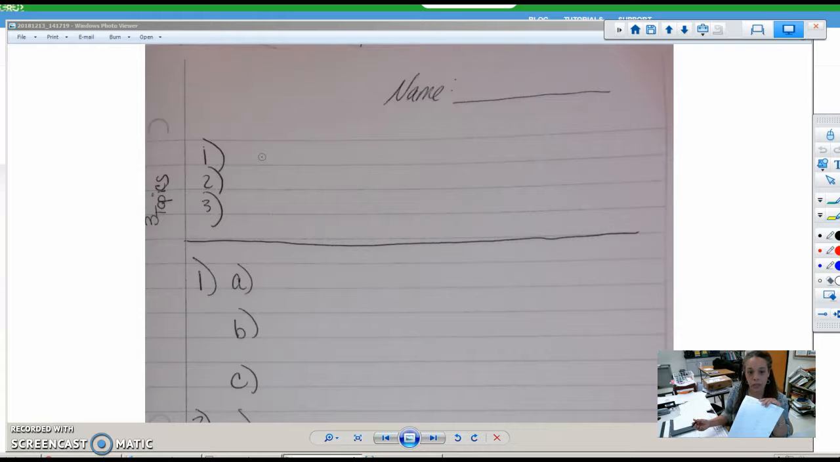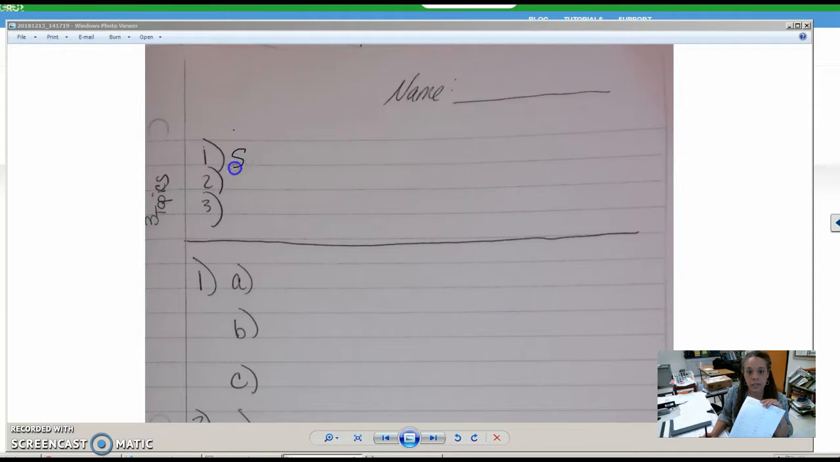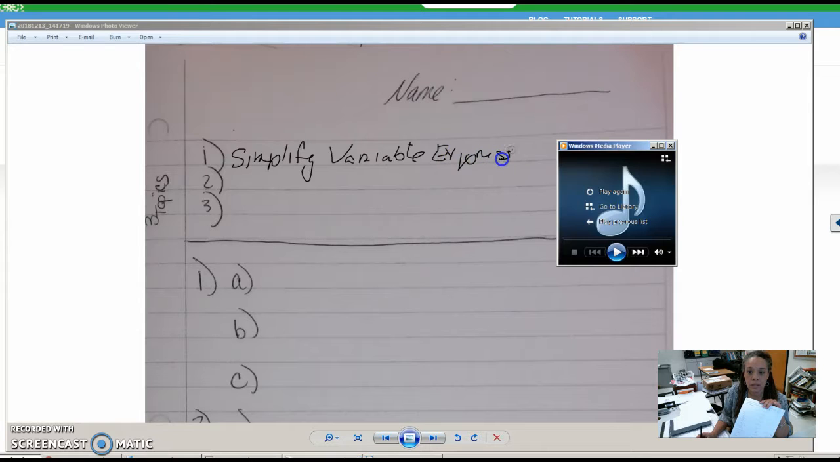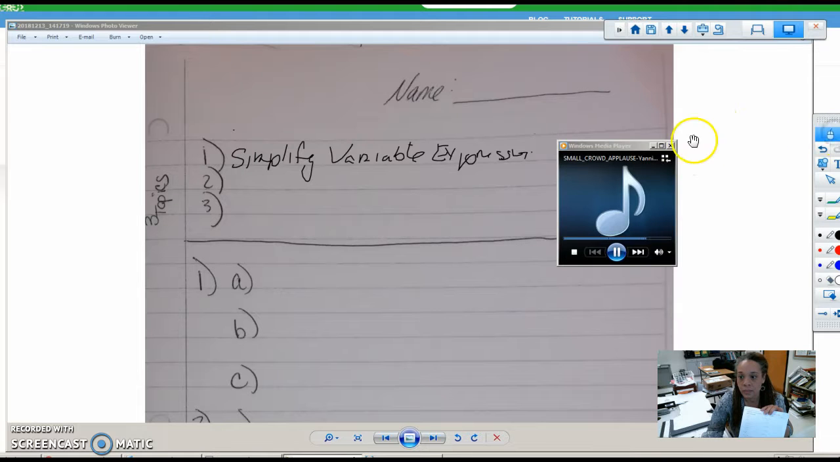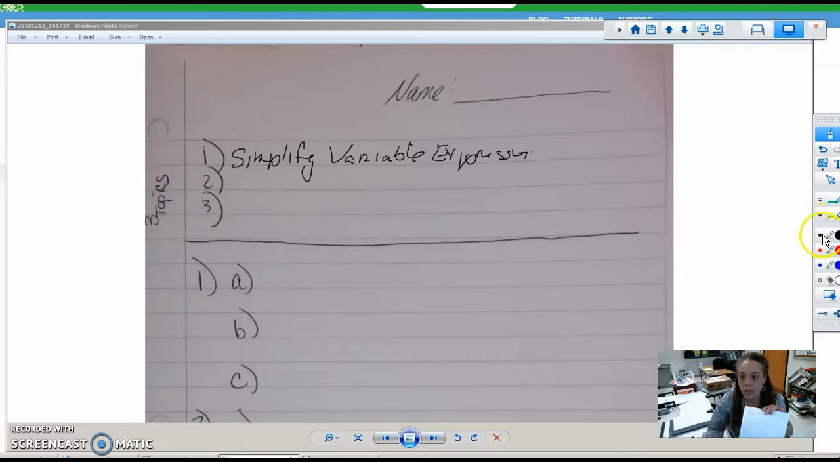If you feel like that's one that you understand very well, you would write down on here, simplify variable expressions. So that's number 1. Sorry about that. Okay. So you may not choose that one. You can choose any of the 3 that are in your package. You've done the package, so you should be able to do most of them.